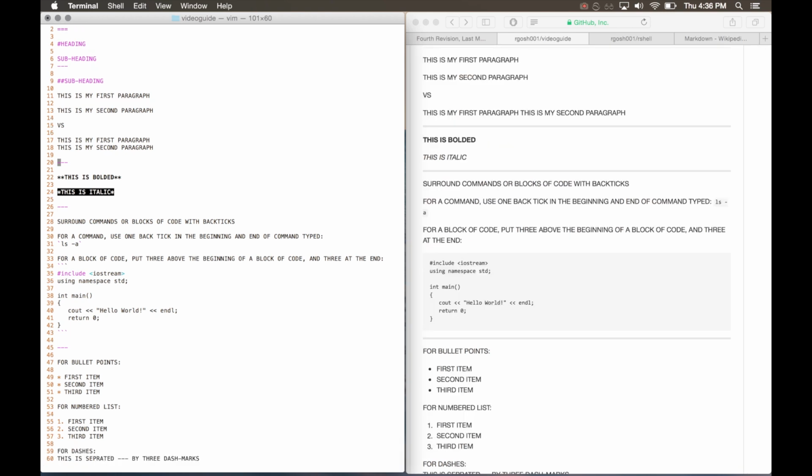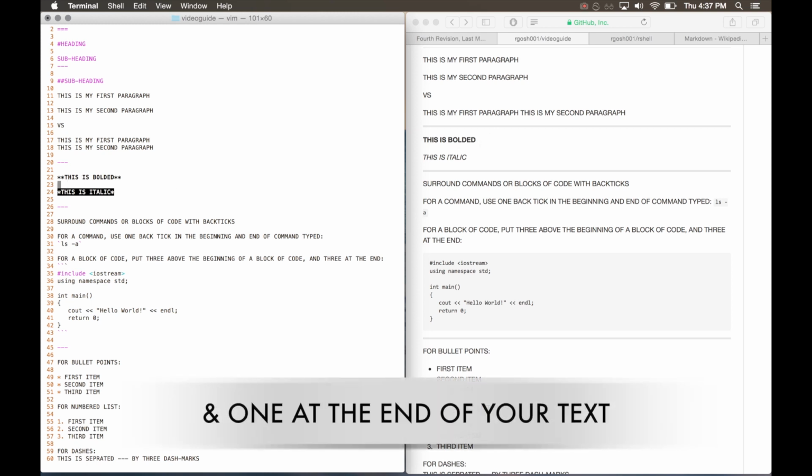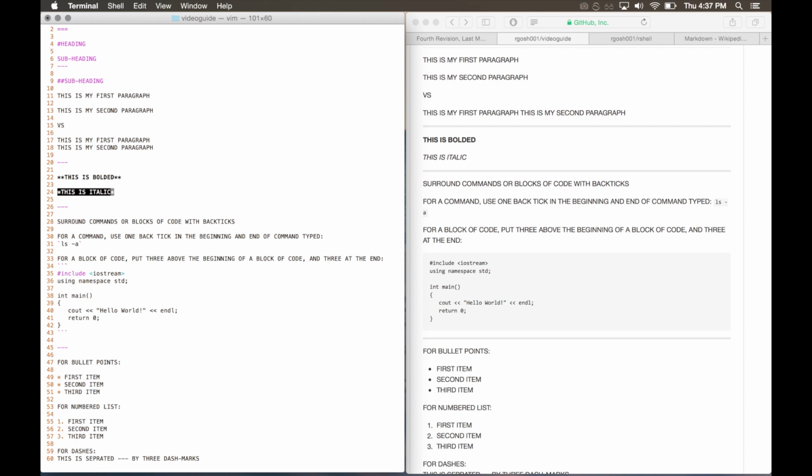Now let's say you want to bold something. One way to do this is to put 2 asterisks in front and at the very end of the text that you want to be bolded. As you see on the right side of the screen, this is bolded. And if you put 1 asterisk in front and at the end of your text, that'll make it italicized. You can see on the right side of the screen that this is italicized.